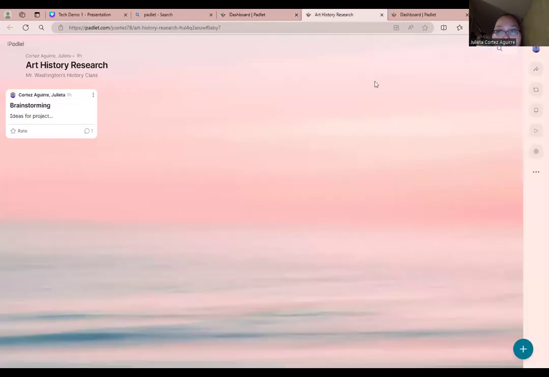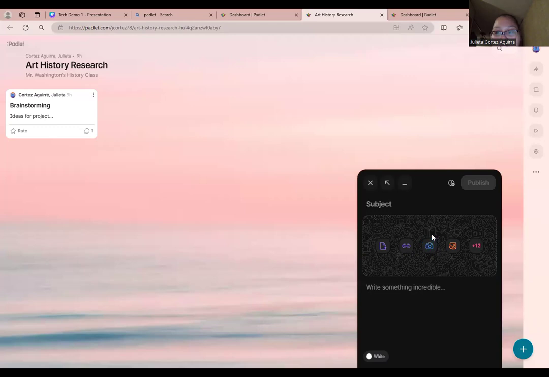And once you've opened up your Padlet, you can then hit the plus sign down here, and you will see a new box pop up. Here you can type in the subject. For example, we already had brainstorming, and we want to find our main ideas finally after brainstorming. So let's just type in main ideas.